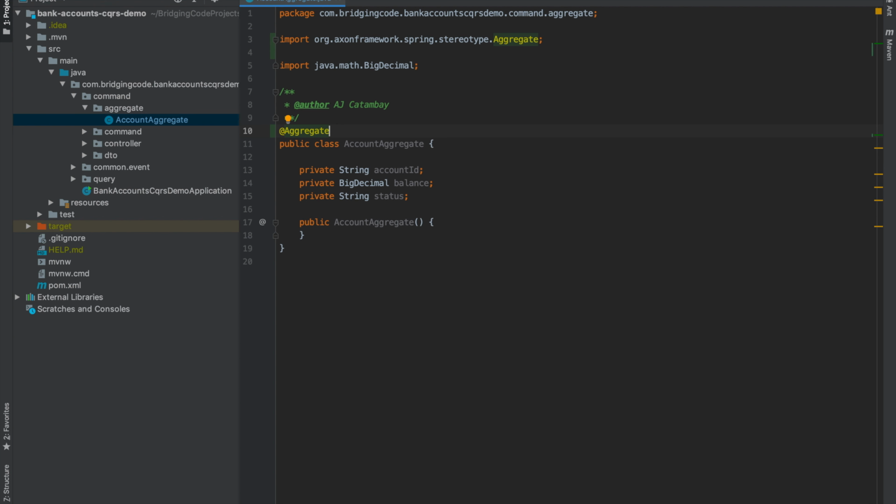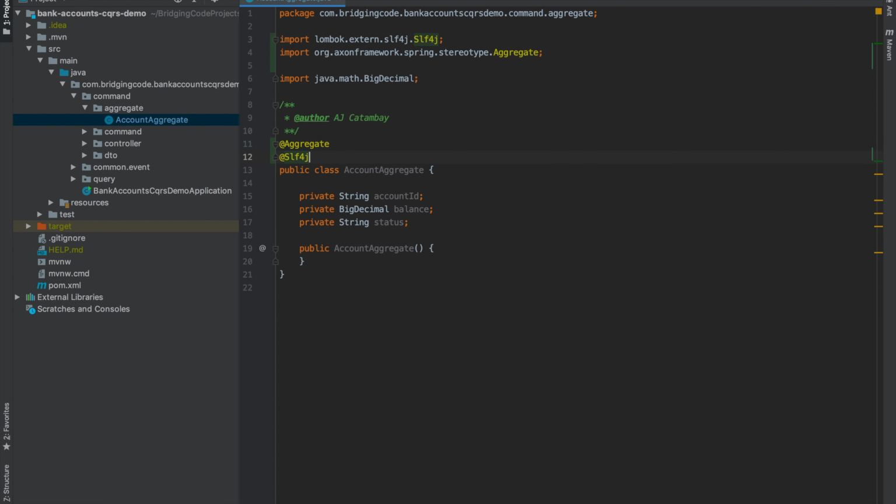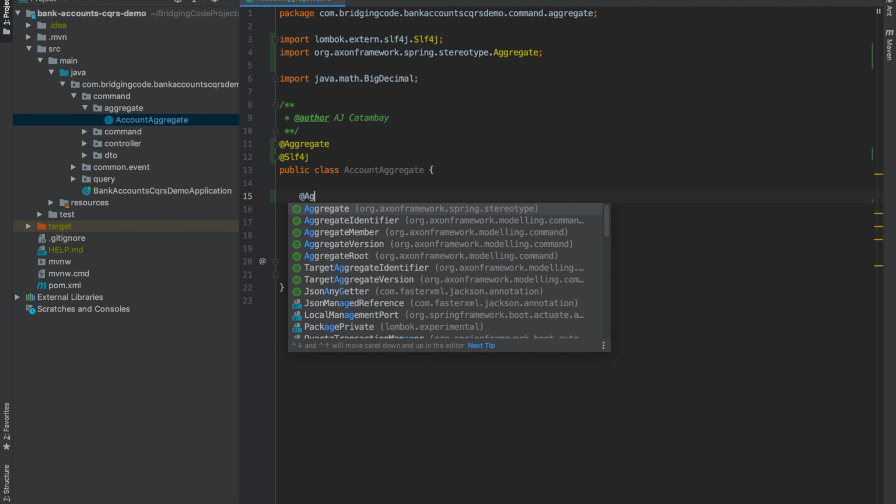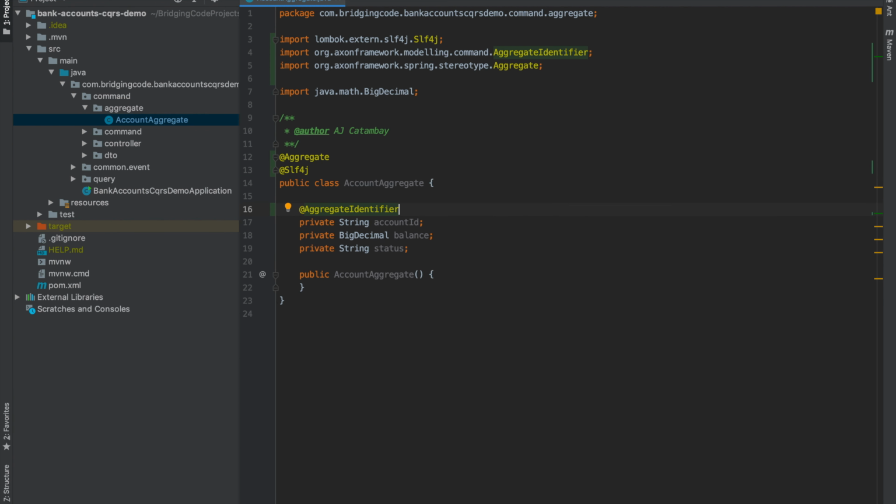I also just want to annotate this with Lombok @Slf4j for easier logging, but this is optional. Now we have three fields here: the account ID, balance, and status. I will annotate the account ID field with @AggregateIdentifier, so we can uniquely identify an instance of the account aggregate. You will also notice a no-args constructor here. I think Axon needs this to properly apply events on an account aggregate instance. If you don't have it, you will encounter an exception.